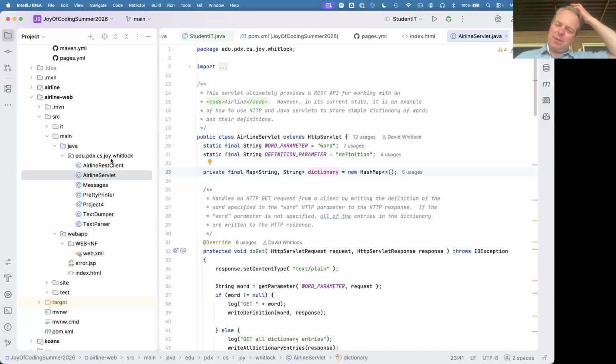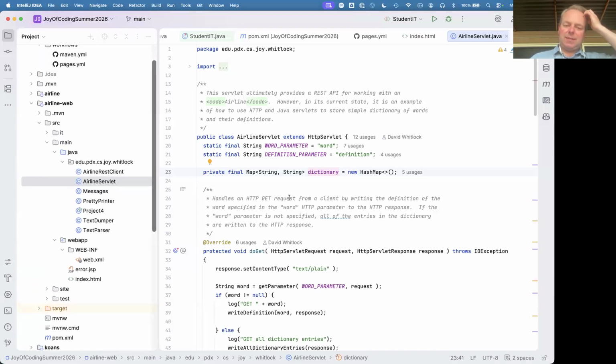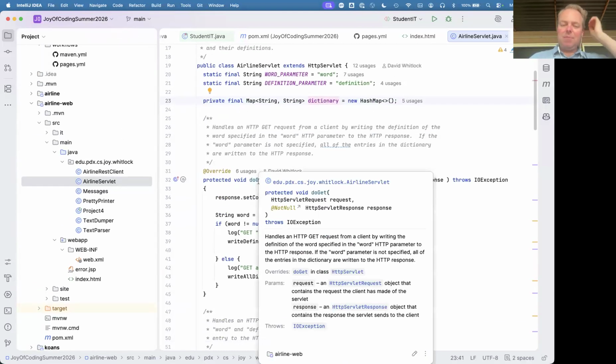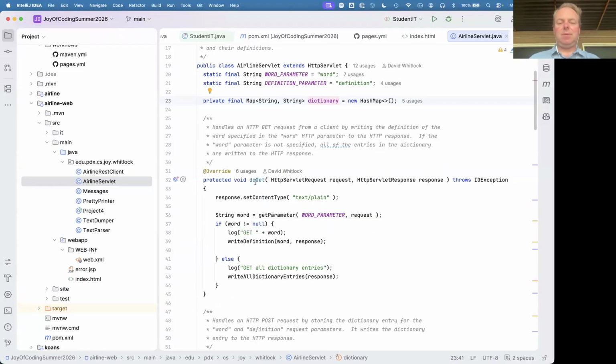Oh, actually, something I wanted to do here. What I want to do next is walk you through this code, but instead of looking through the code, I want to attach a debugger.